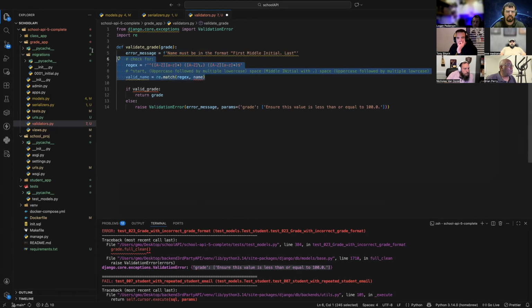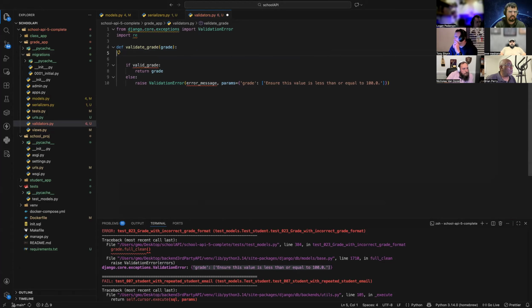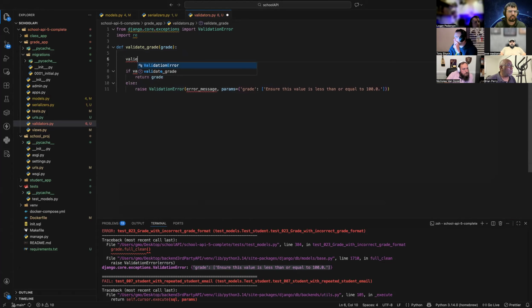Yeah, but I'm validating grade though, so I actually don't need any of this. All right, so now what? I know that valid grade is what? How do I validate grade? What are they checking? What's going to be passing this function? How about that? If it's 100.0 or less. Right. Okay. Greater than or equal to 100.